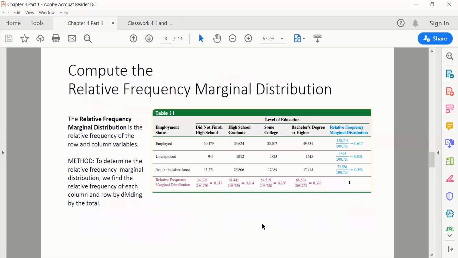The relative frequency marginal distribution you can do as well. So it's going to do the percents instead of the totals. For example, it's going to total up the first column and then divide by the total 208,720 to give you a percent for each of the columns and a percent for each of the rows.